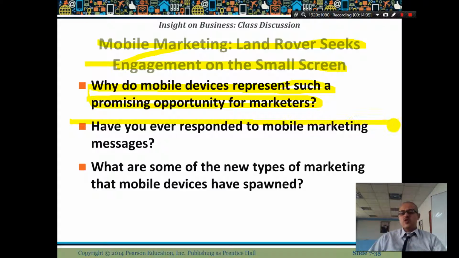Have you ever responded to a mobile marketing message? Anyone? Yes, you get an SMS, you sign up for the service. What are some of the new types of marketing that mobile devices have spawned? What do you guys think?